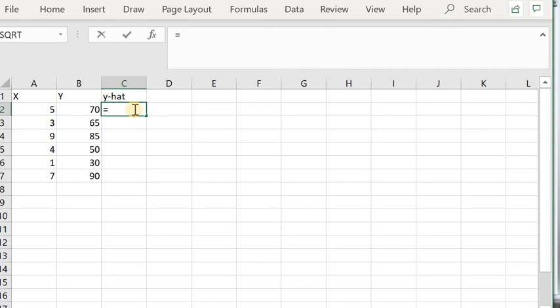31.265, which is, for us to create the formula, we can type equals, then 31.265 plus 6.980 times x. So for this y hat, our x is 5, so that's what we'll be using. Then hit enter. So this is y hat when our x is 5.